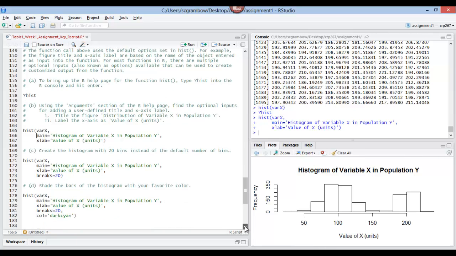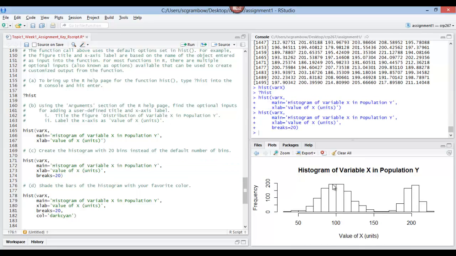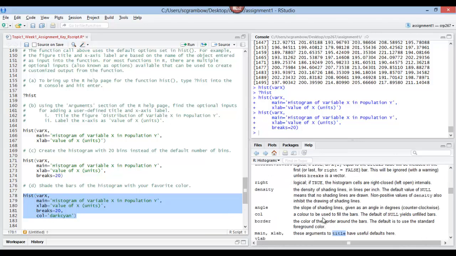So let's scroll down a little bit here. Now we can simply add the breaks equal 20 to have 20 bins instead of the default number. So let's run that and see what that does. So we got more bins. That's a nicer looking histogram. And now we can shade using the col option from the help menu. Let's see if we can find that.